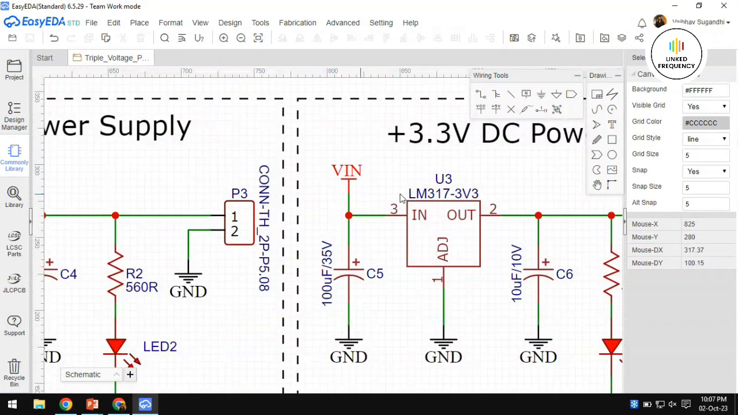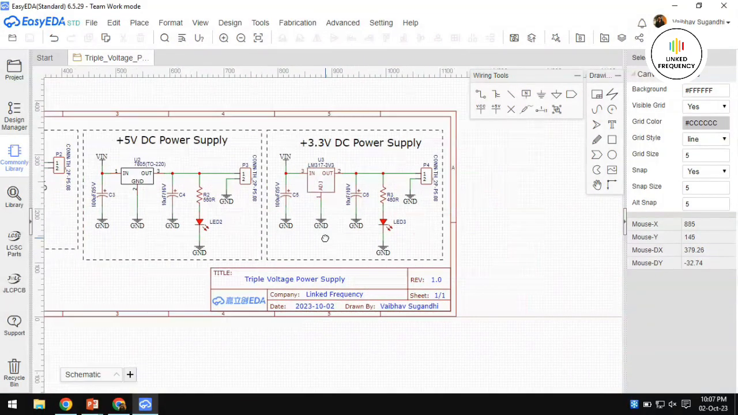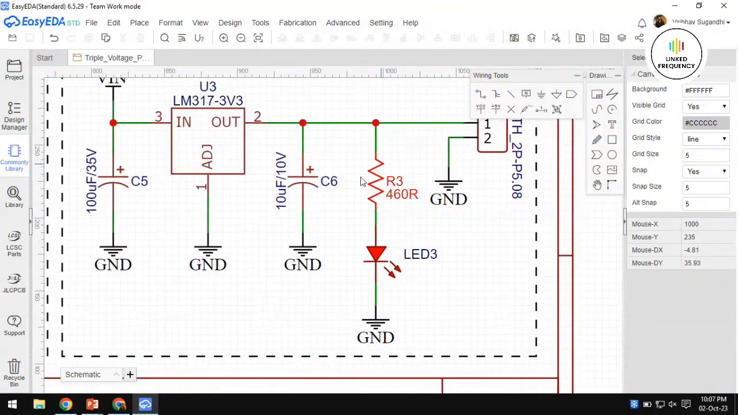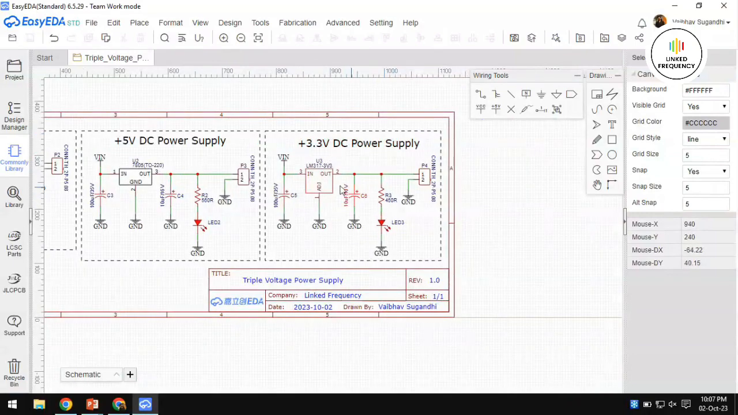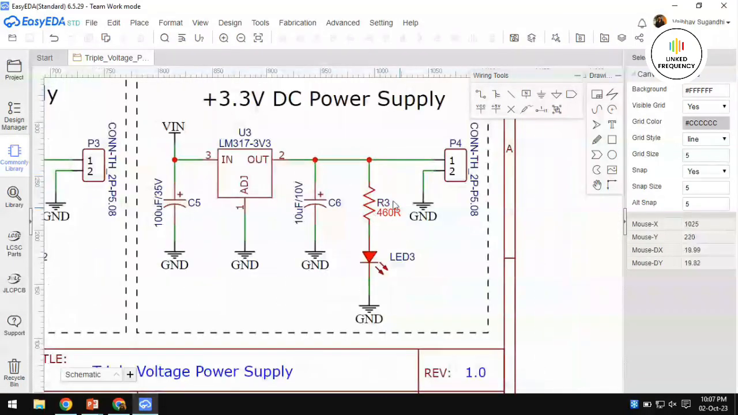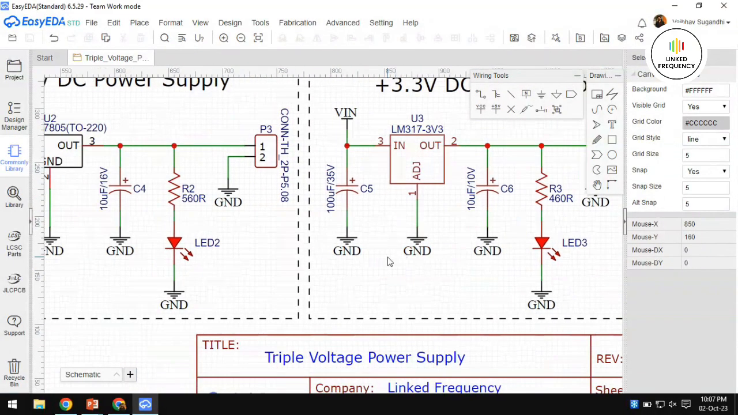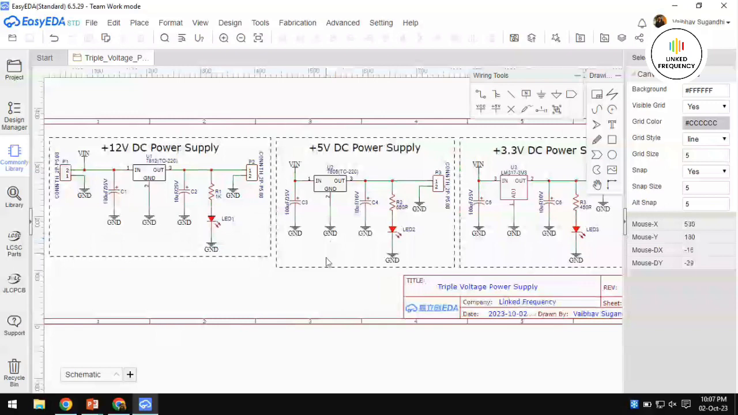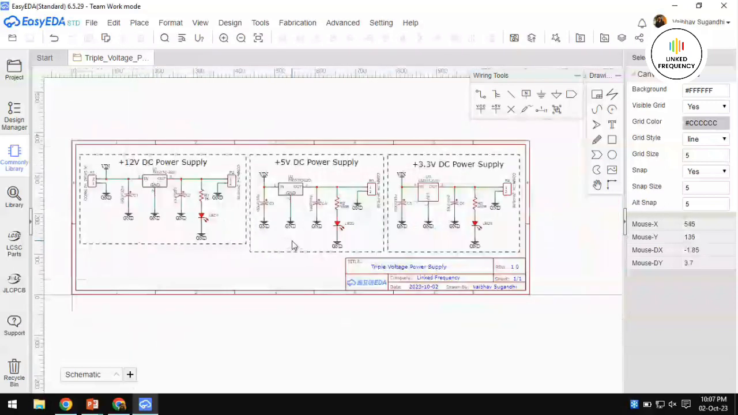Similarly, I have used a VIN into the 3.3 volt regulator as well. And then we have calculated the different resistance value for each regulator. Because of change in voltage, the resistance value will decrease to maintain the specific current that we want on the LED side. This is the basic calculation which you can find in the basics of electronics course on our Linked Frequency. This is how the entire schematic diagram looks like. Now we'll jump into the PCB layout design and let's finish it as we always do.